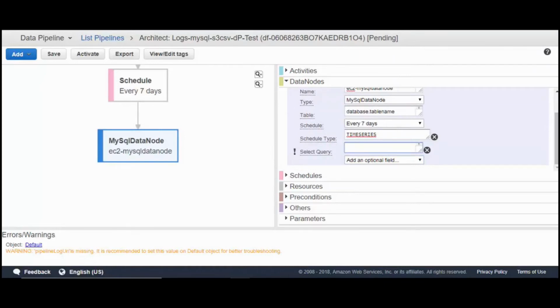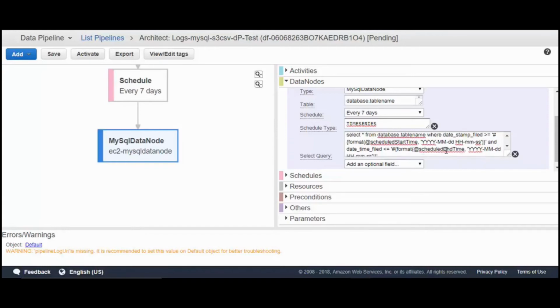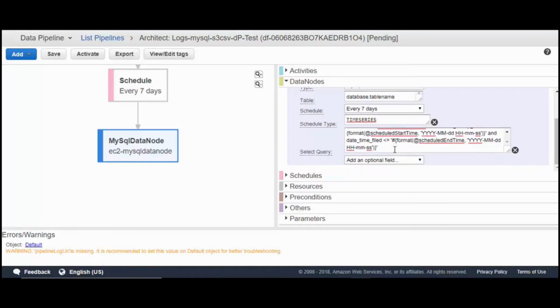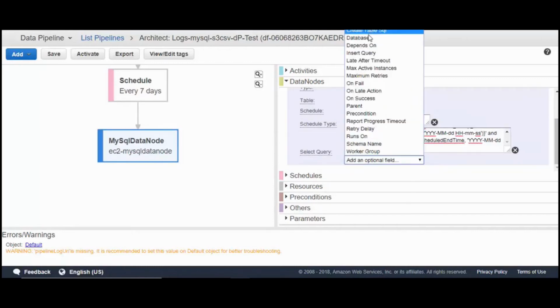Here I have typed the query. It says select star from database dot table name, where the timestamp column is between schedule start and schedule end. Since I am taking a 7 day schedule, every 7 days data will be copied. So that's the select query we have, and we need a database type to be mentioned here.